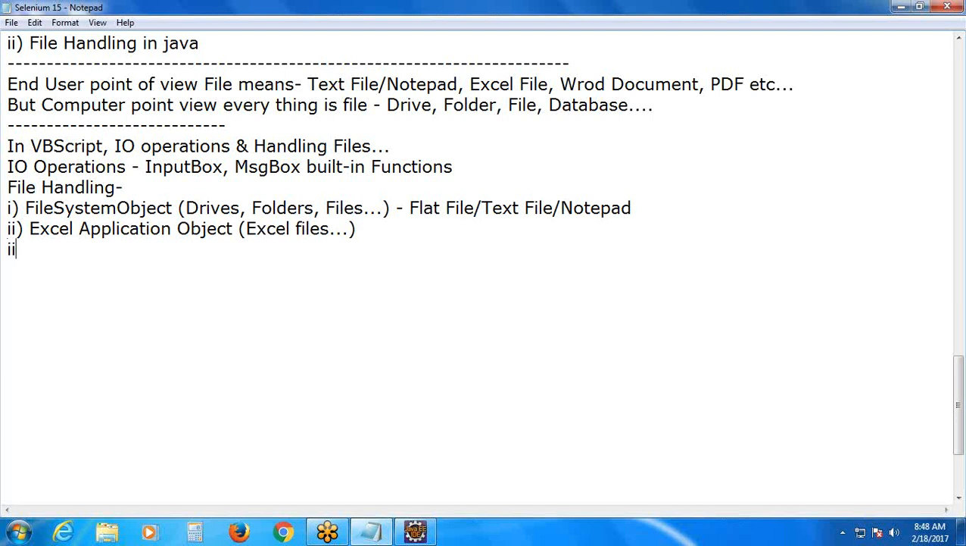Next, third one, just an idea, word application object. Word application object, word documents, one or more word documents, or you can say word files also.